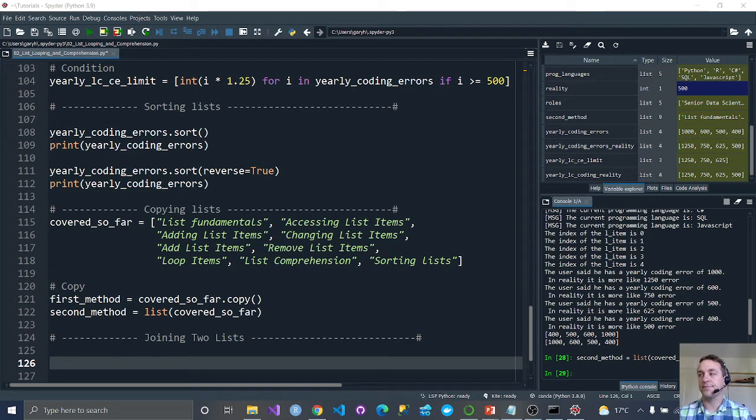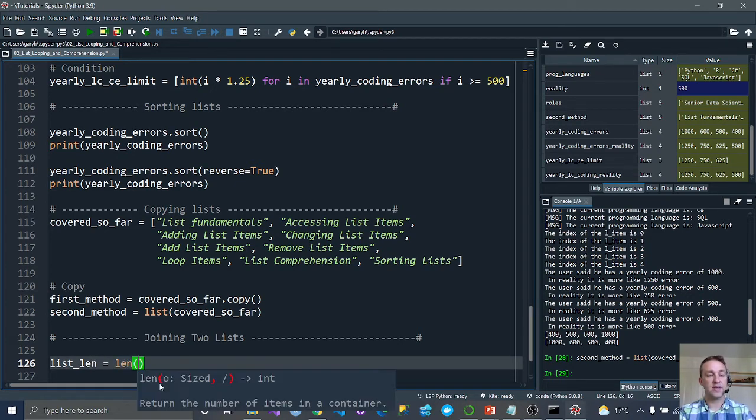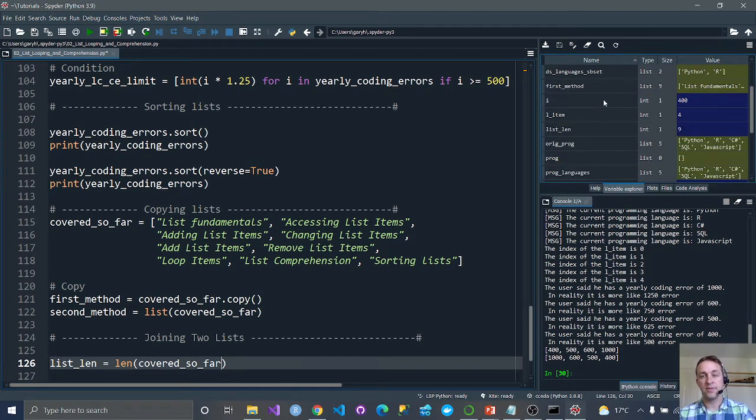So what I'm going to do is create a variable list_len, and this is going to use the len command to get the length of the list, how large it is. You'll see that now I've got this list_len as an integer variable created in memory, and it shows you that covered so far has got 9 elements in it.